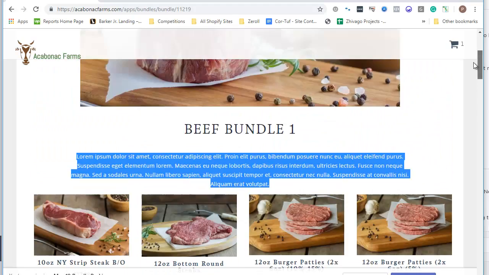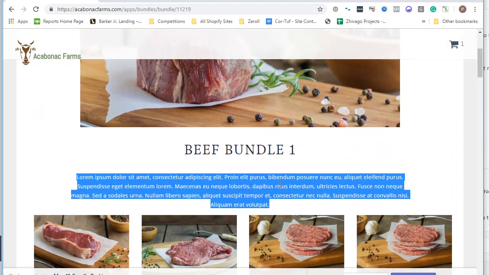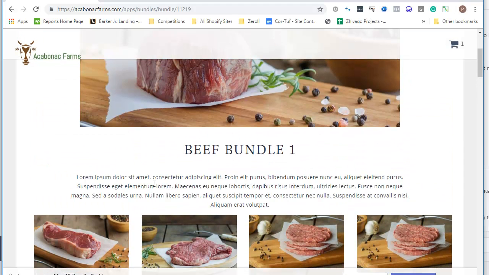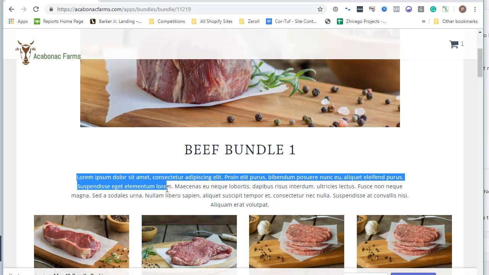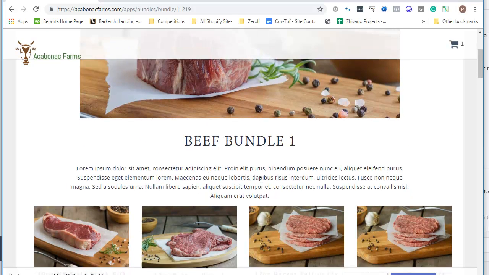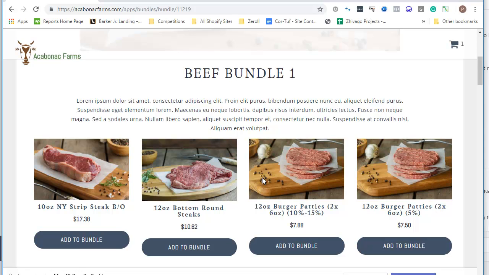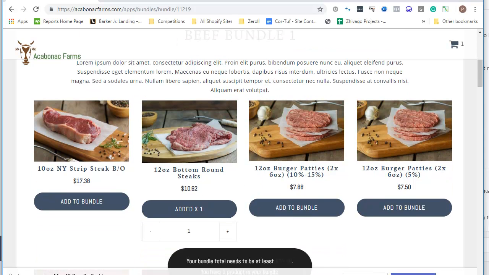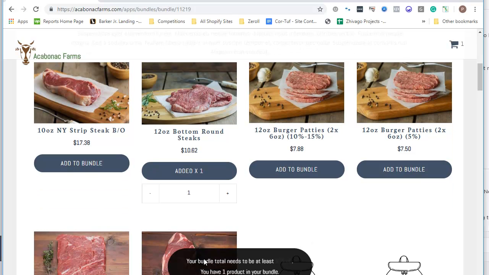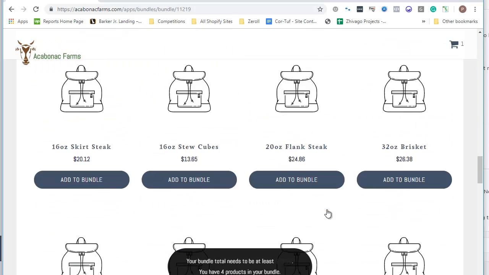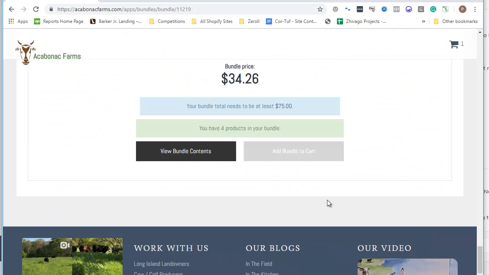So I think what we want to do here is explain that there's a $75 minimum. So you have to at least add enough items to get your cart to $75, and then people can start adding. And then as they add, it's going to pop up this little notice to them that the bundle needs to be at least, and I got to darken that text a little, $75. You have one product in your bundle, so every time you add, it's going to go up, and then that same information shows up at the bottom.